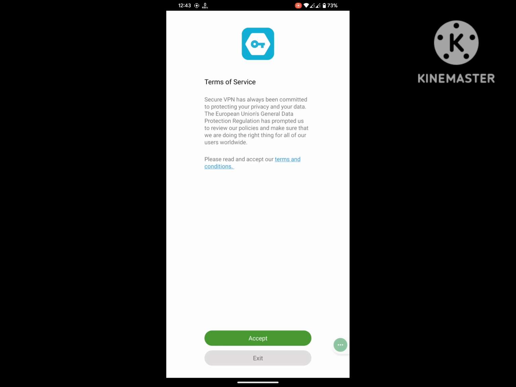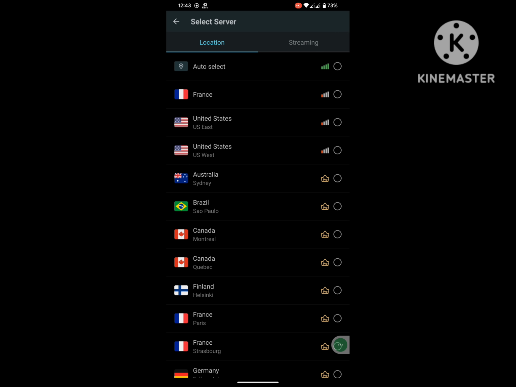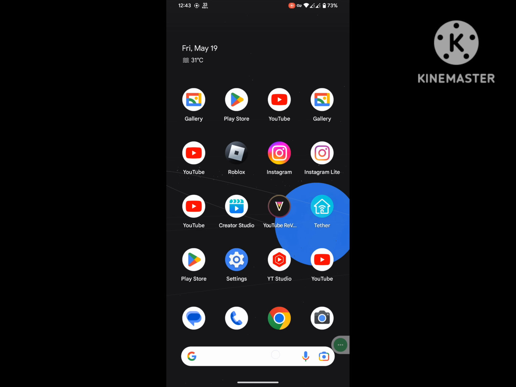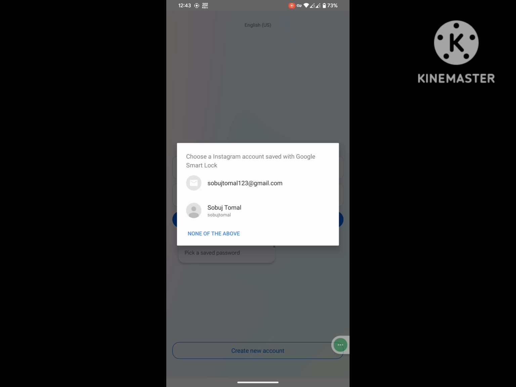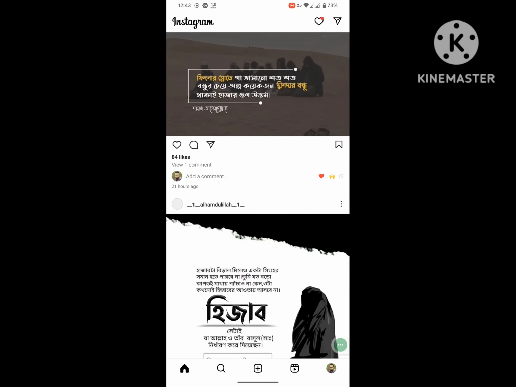Now connect VPN, connect location to United States. Now open Instagram, log into your account. Now I hope that this method fixes Instagram app not opening, Instagram app not working problem.